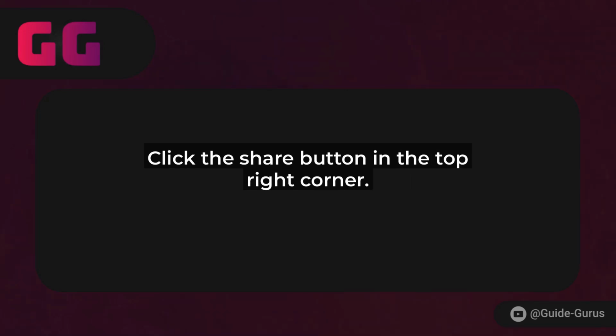Next, look for the Share button. It's usually in the top right corner, often represented by a little person icon or a chain link. Give it a click. This will open up the Sharing Settings menu.